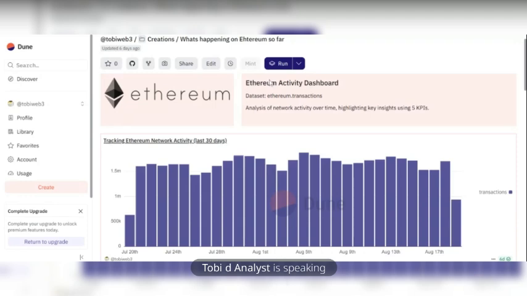What is this data all about? Analysis of networks. You can see analysis of what? Network activity over time, highlighting key insights using five KPIs. KPI stands for key performance indicators. Just like once you open your bank account, you want to know your account balance, how much I've left, the credit alert you received. Those things are key. Not all information is key, right?